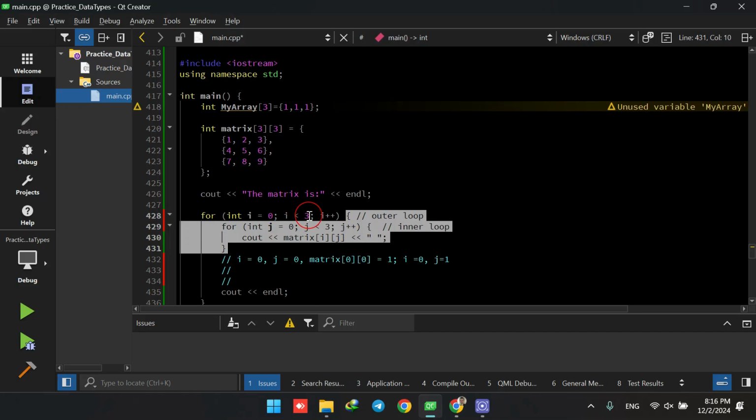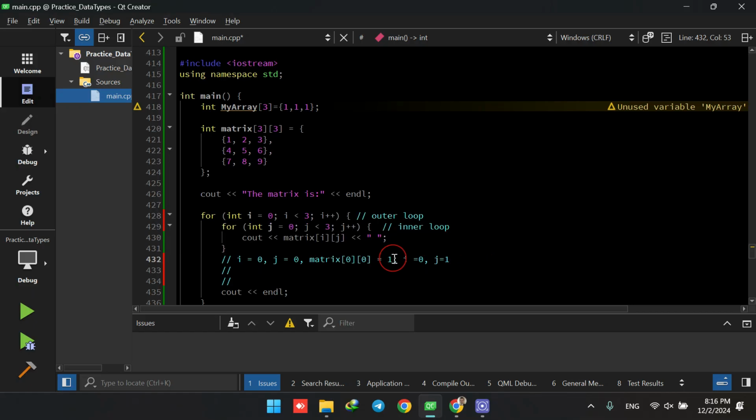Then we are going to the outer loop to increase the value of i from 0 to 1. So now i still equals 0 and j equals 1. So we are printing matrix[0][1], which equals the first row and the second column, which is 2.